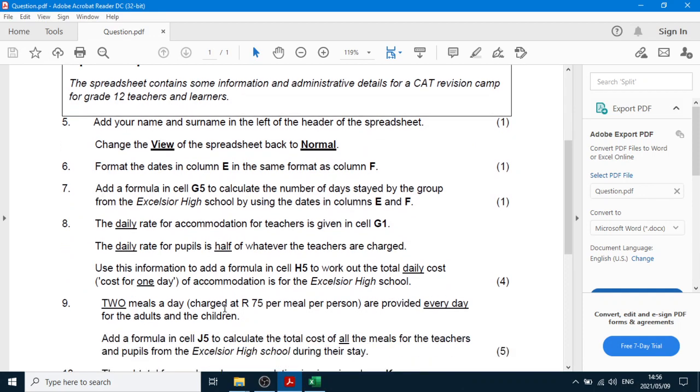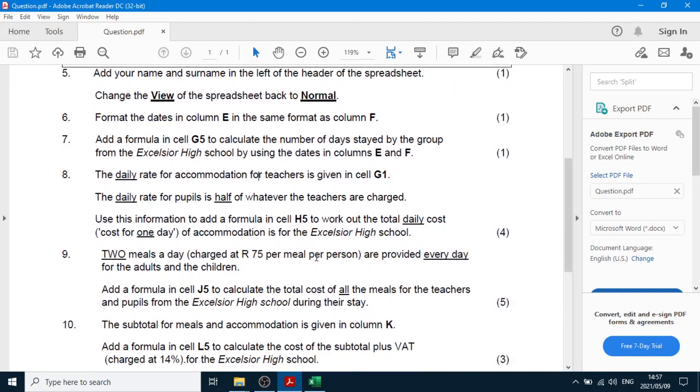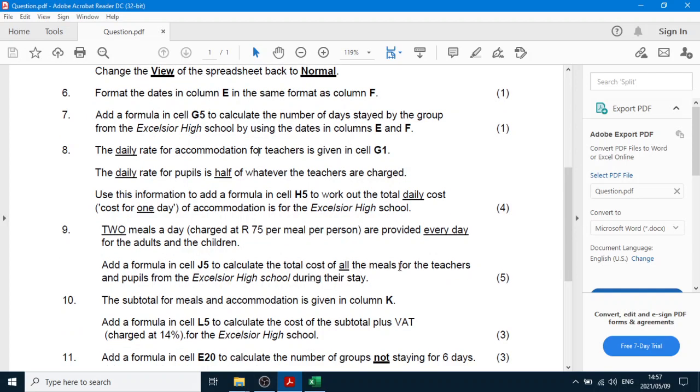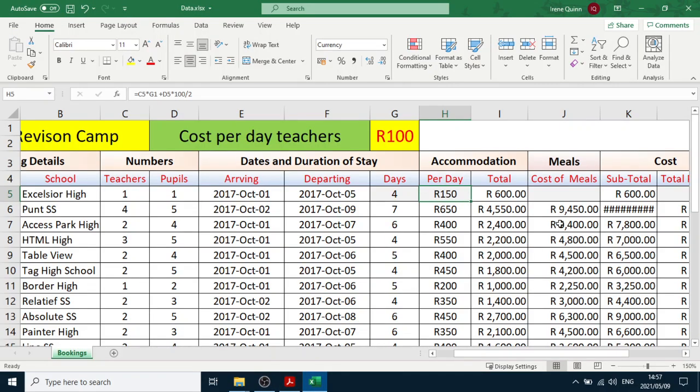Right, 2 meals a day, charged at 75, are provided every day for everybody. Calculate the total cost of all meals for the teachers and pupils during this stay. So 2 meals at 75 Rand a day. So even though those numbers there don't have formulas in, you have to put a formula in there. So it's equal to, and then you click on the teacher, and then you're going to add that to, then a plus sign, the pupil. Now I'll put that in brackets.